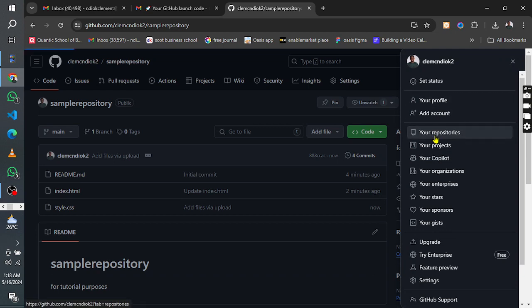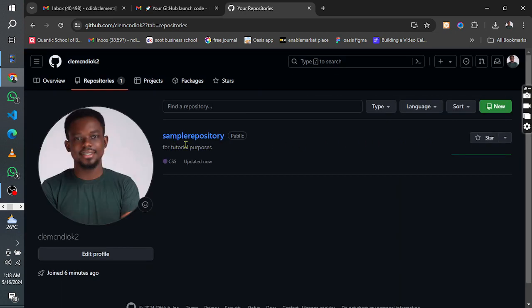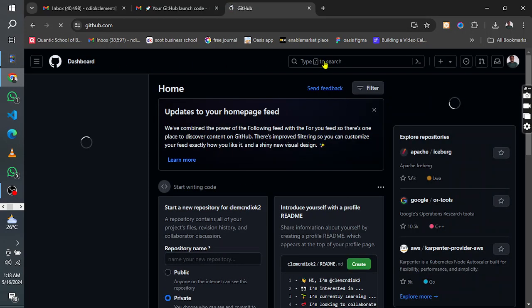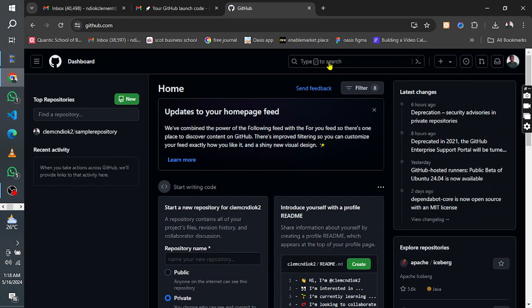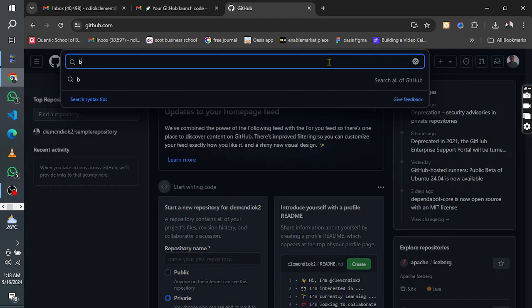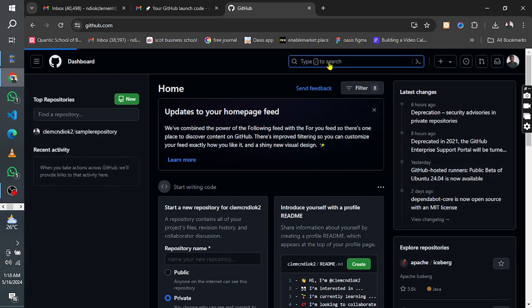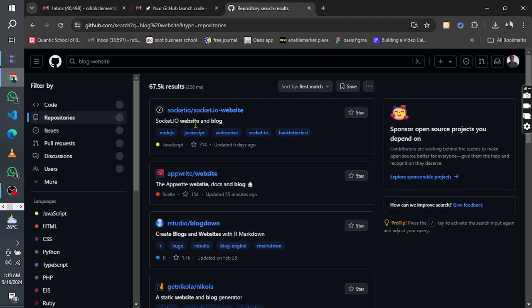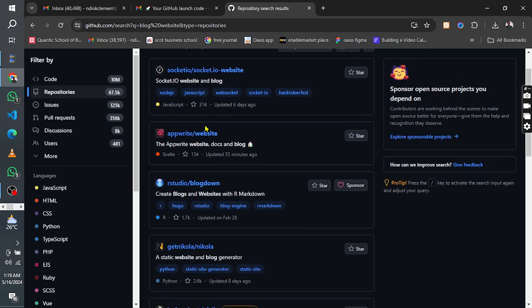So we go to our repository, we can see we have just one repository here, a sample repository. We can search for basically anything on GitHub. So I can say blog website, for example, and I want to fork this project. You can see the SEO socket blog website.